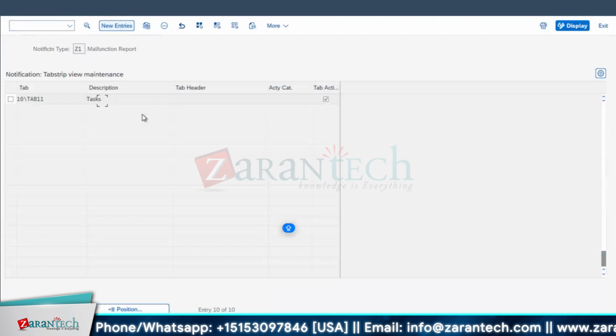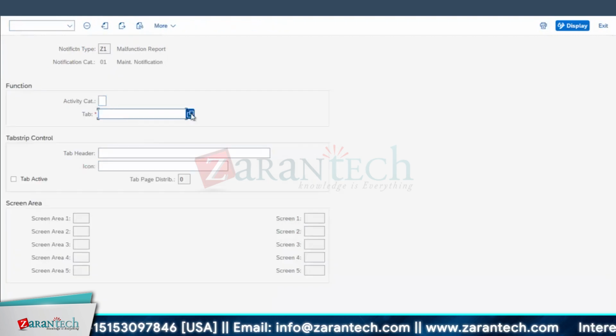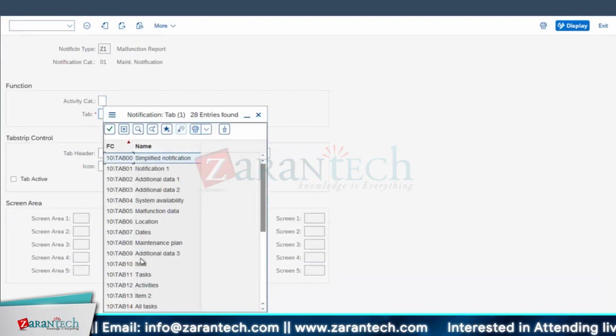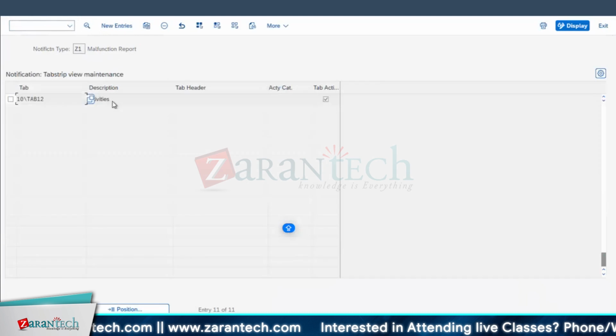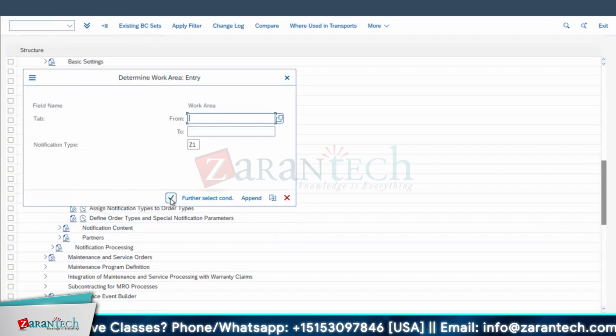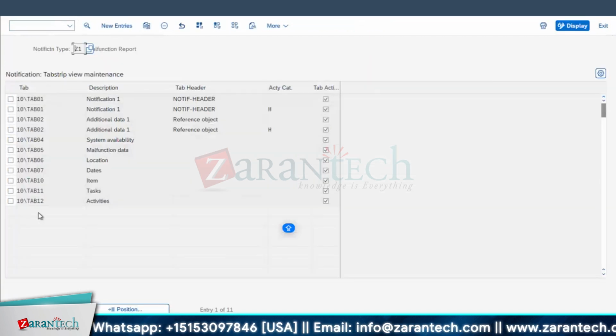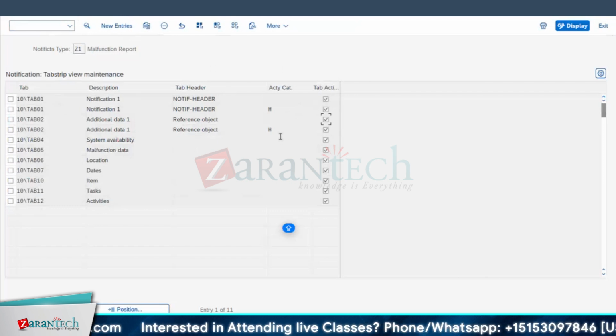Come back, go for the new entries. Again, then you'll have one doubt over here. Okay, I will tell you. So come back. So screen templates, Z1. So all these tabs got activated. See here. Example, say the user tells something like, I don't want this tab as of now. Then you go for this inactive, we can do it.